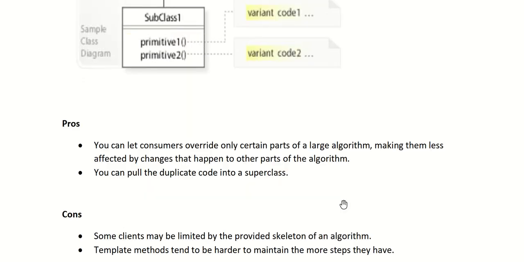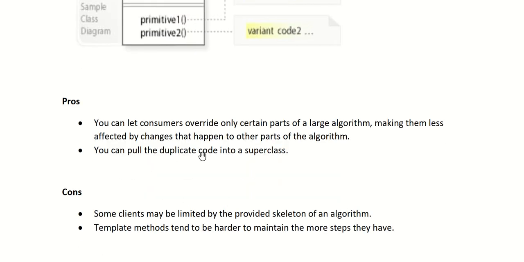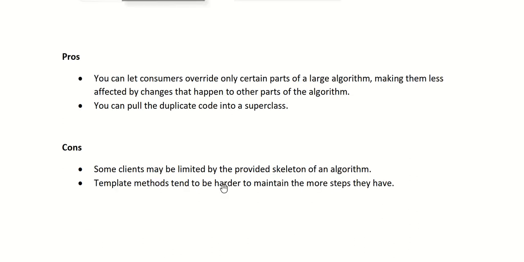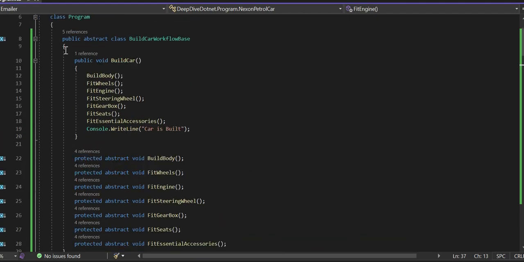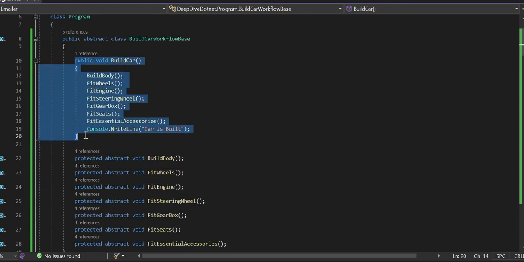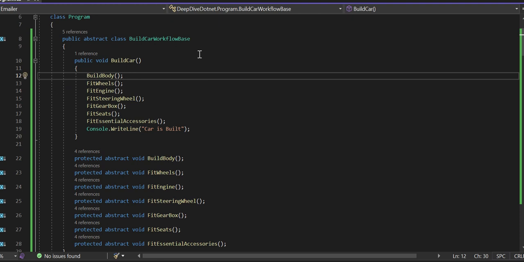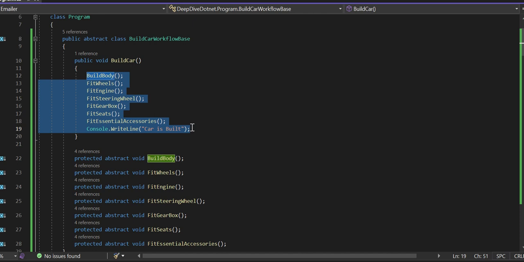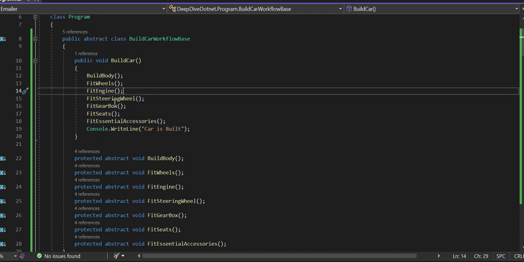So that's about the pros, and that's what I already explained. Cons: some clients may be limited by the provided skeleton of an algorithm. Yes. Okay, so this is my template method, this is my skeleton basically. So whoever wants to make use of this workflow or algorithm must stick to these steps and this order. Okay, they must implement according to this only, they can't introduce a new step over here. They have to adhere to this template method, or the sequence of activities, I would say.